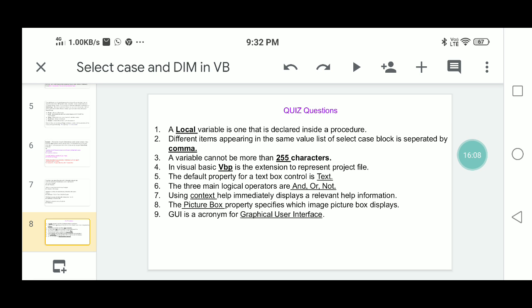GUI, what is the acronym of this? It is graphical user interface. So I can conclude this.